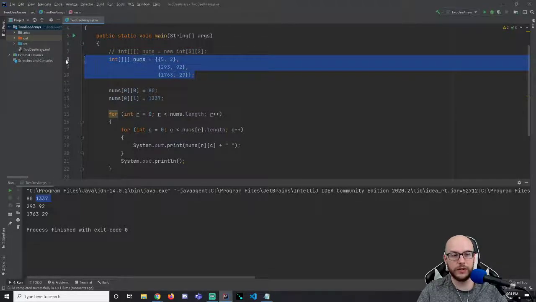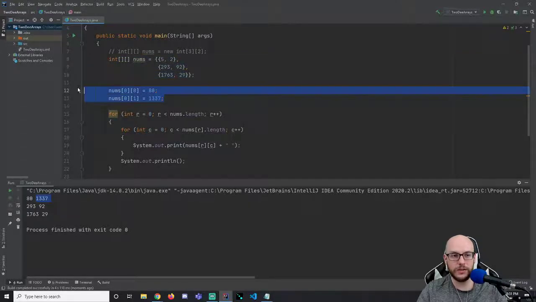We can use an initializer list. In either case, you can use this syntax in order to change an individual element.